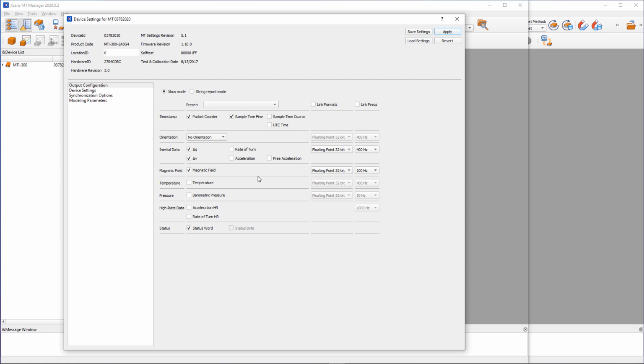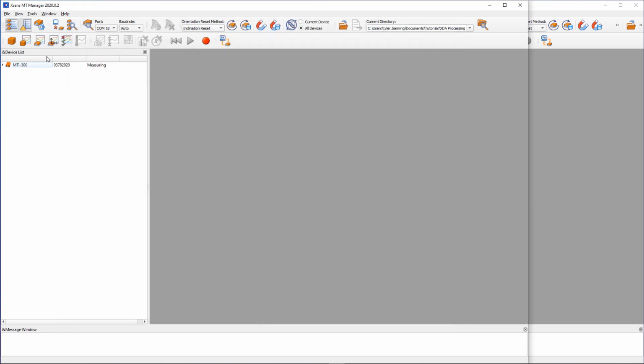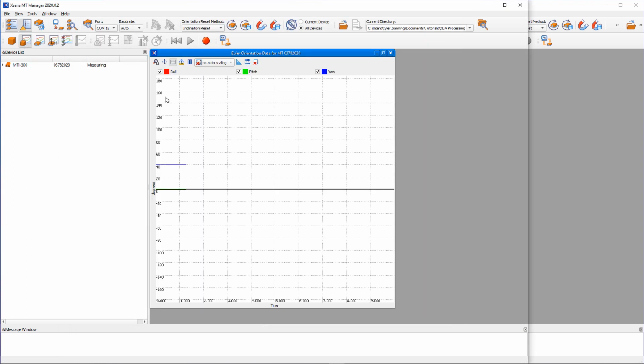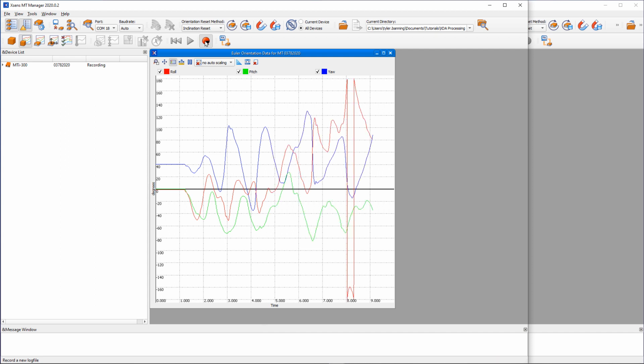Instead of applying the configuration manually, you can also just use the XDA processing preset and it will automatically configure the device appropriately. Next, hit apply, exit out, open the orientation viewer, and we'll record a file. I'll move the device around, collecting different angles for the roll, pitch, and yaw estimates.